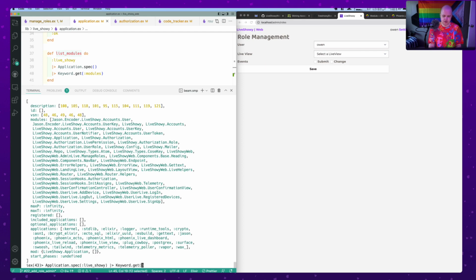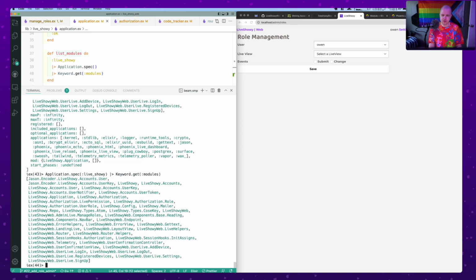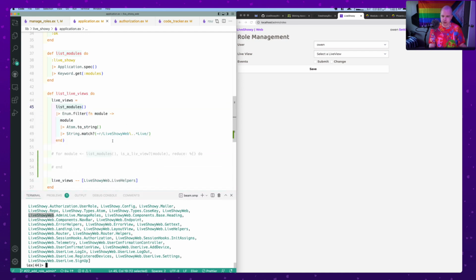Keyword.get modules. Cool. So that's a list of all of the modules contained within the LiveShowy application. You'll see most of these actually start with LiveShowy. There are a couple like JSON encoder that are available as well. But we've also got several that start with LiveShowy web. And that's actually where we want to look.